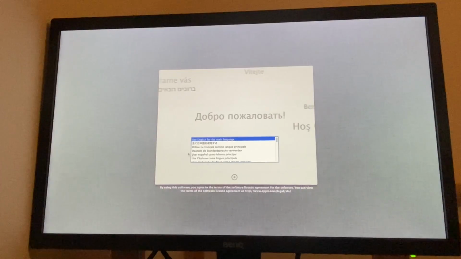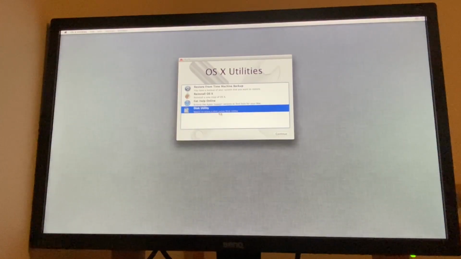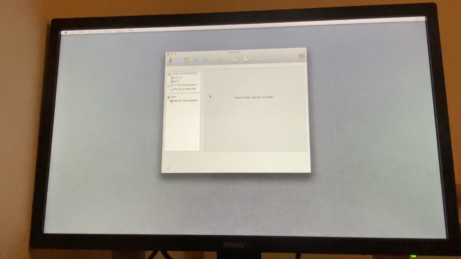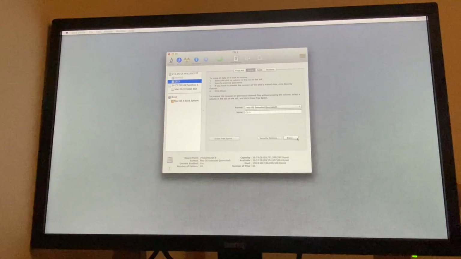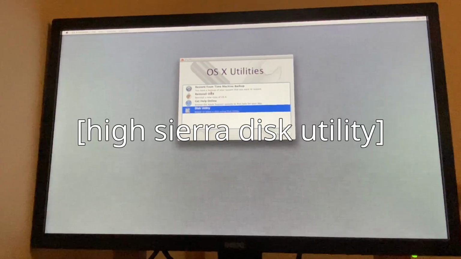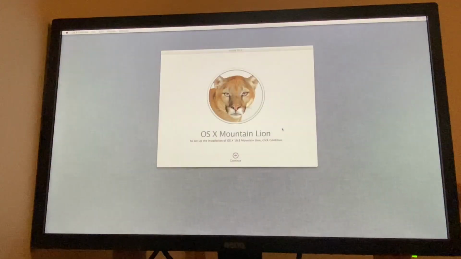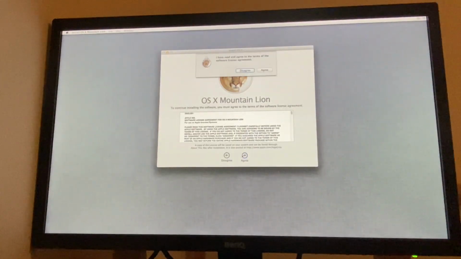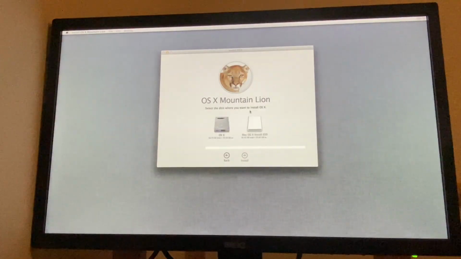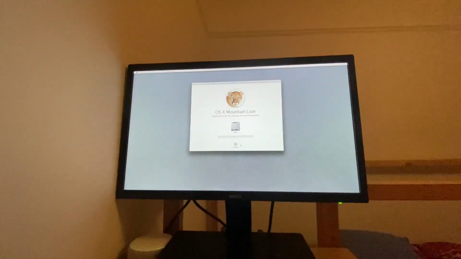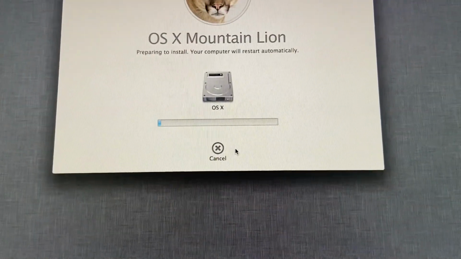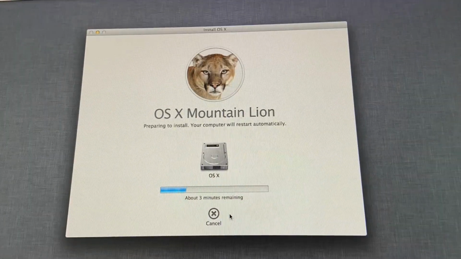Reboot. Alright, we're back in here. So let's go into Disk Utility. And OS X, perfect. Now we're gonna erase this because it just showed up weird. Okay, it's done. So let's reinstall a new copy of OS X. Finally. I agree. And put it on OS X. And there we go. We are now installing macOS Mountain Lion.